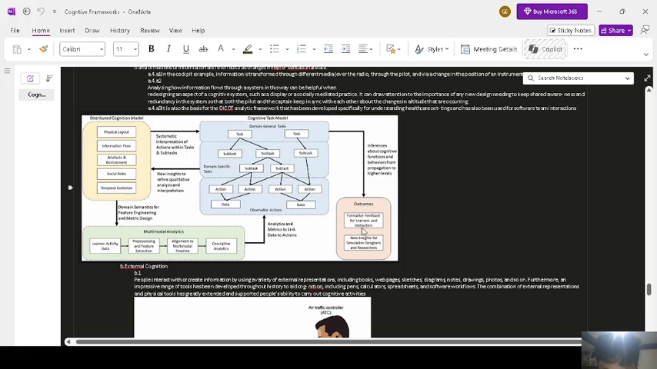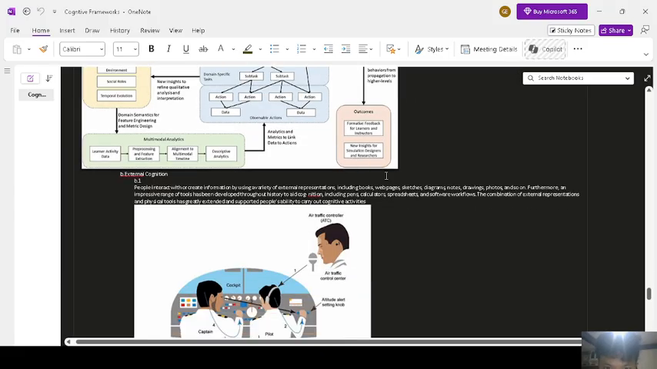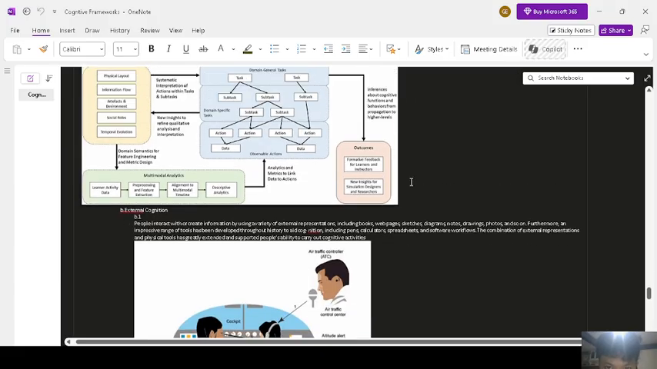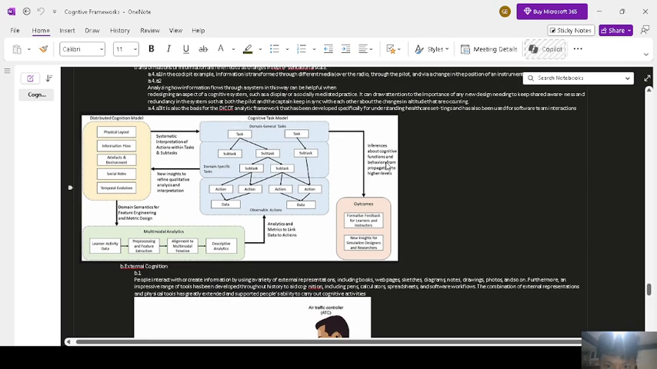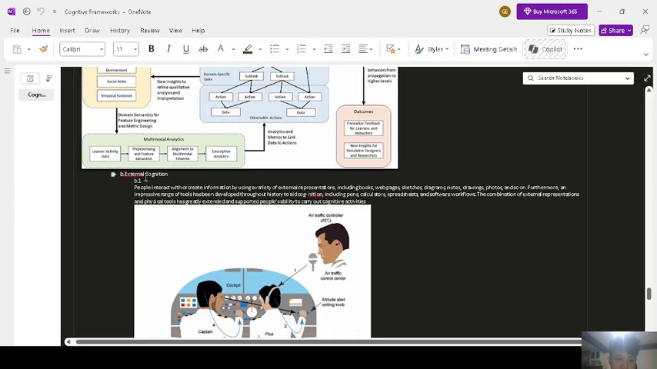Then the outcomes: formative feedback for learners and instructors, new insights for simulation designers and researchers, inferences about cognitive functions and behaviors from propagation to higher levels. And then next, we will discuss external cognition.